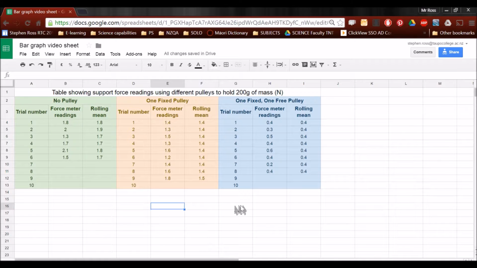Okay, so that first graph was for when you have the same number of trials for each graph. Here I've got some data where we carried out a rolling mean. So using 200 gram masses on either no pulley or one pulley or two pulleys with a Newton meter attached, we figured out what the weight force was.